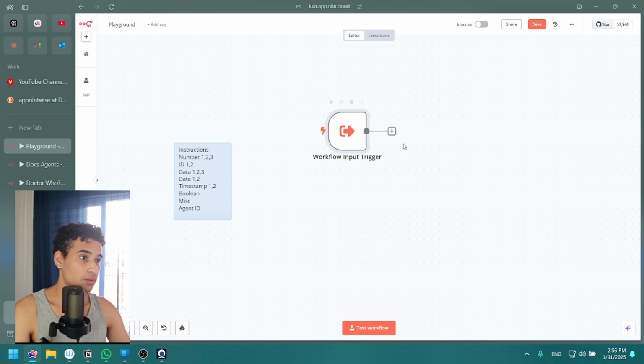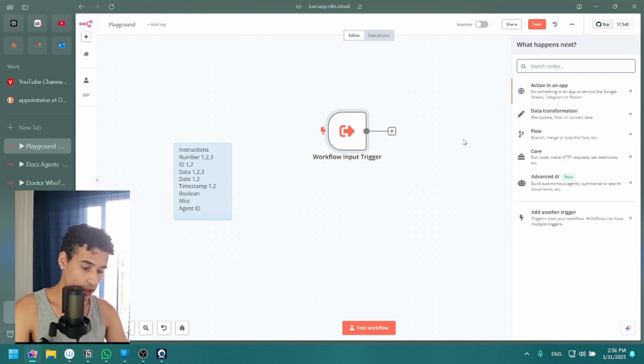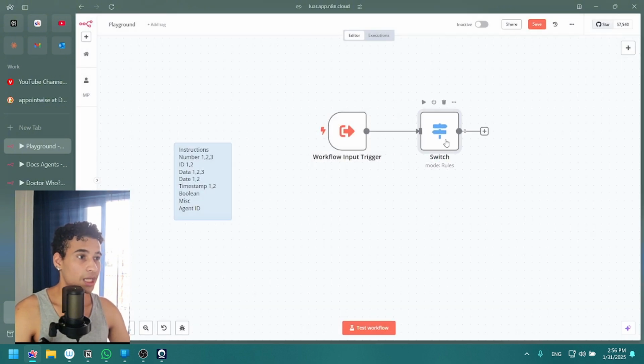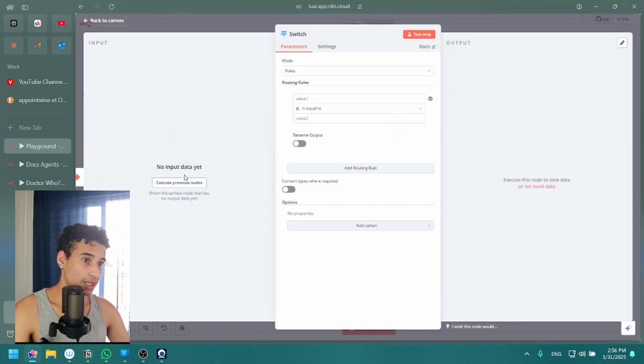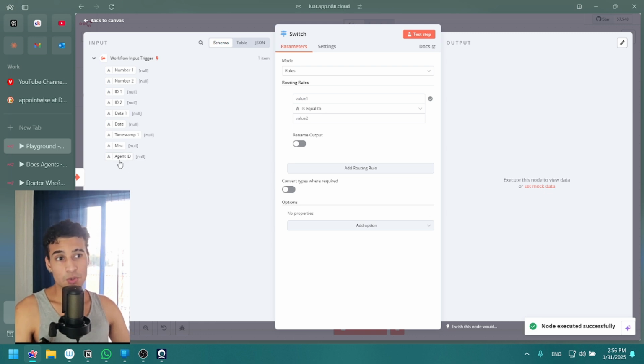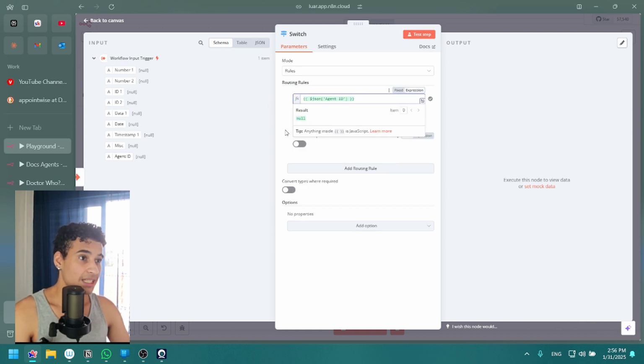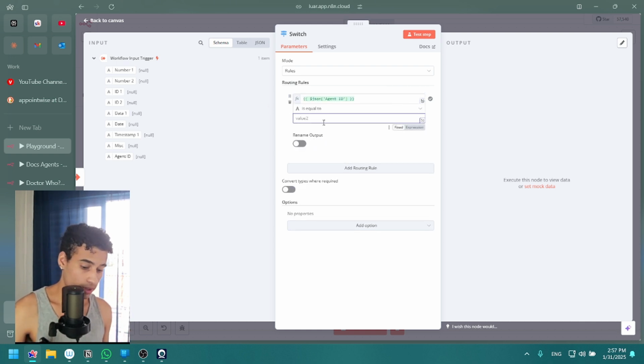So after I have this, I use a switch node. We come to the switch, and here is how it actually works. We're gonna come to the switch and execute previous nodes. So you see that we have an agent ID. That's very important. I'm gonna show it. We're going to put agent ID equals, and you're going to say the value that you want. So each agent that you're going to put in this workflow has a tag. It's a tagging system that I made.